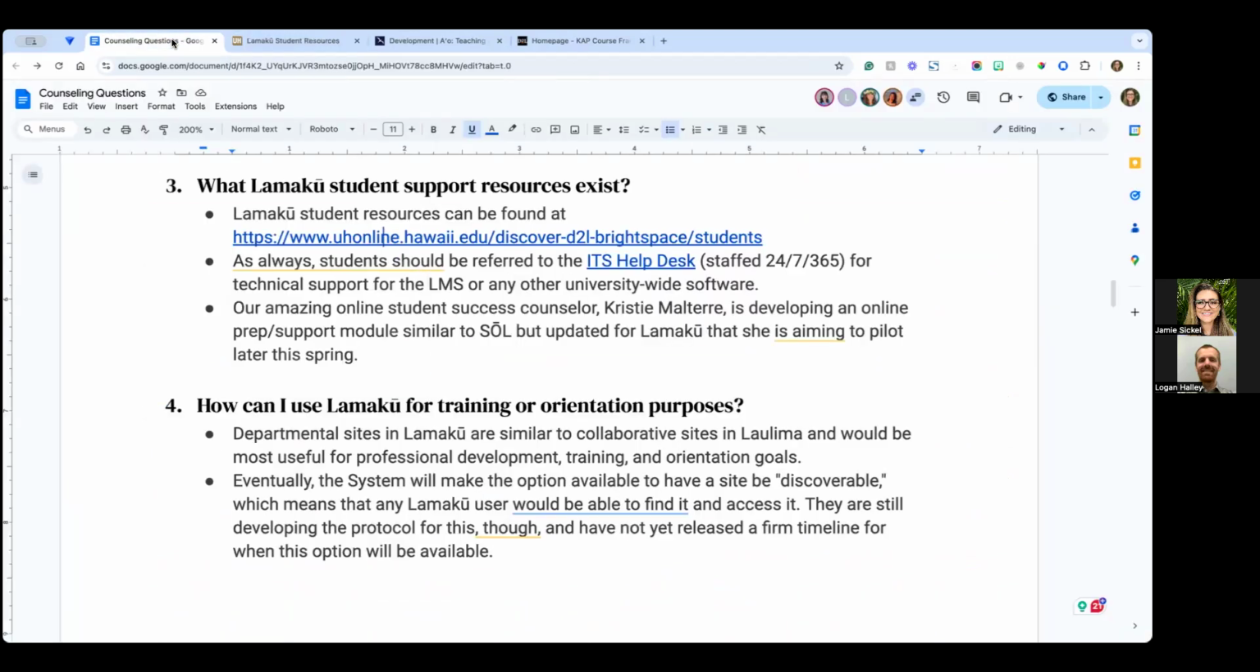And then we always have the UHITS help desk for students for any kind of technical support. They have been trained as well and continue to keep learning about Lamaku and will be ready to support students there. And they're staffed 24/7, 365. So it's like New Year's Eve at 11 p.m., and they call in, they'll say, Happy New Year, how can we help you? So they are really available a lot for students.